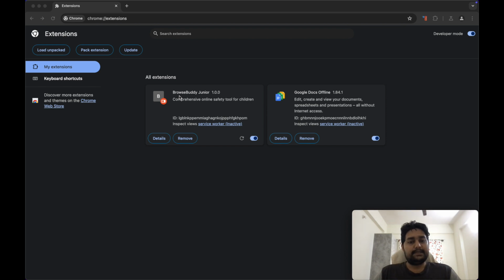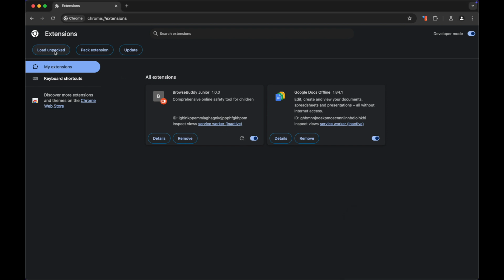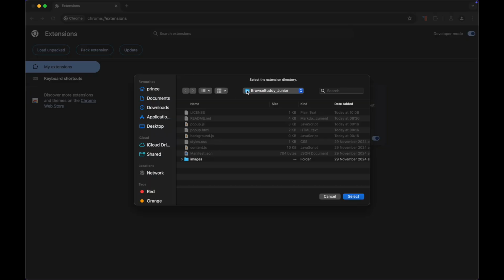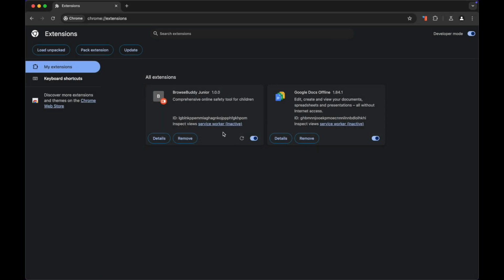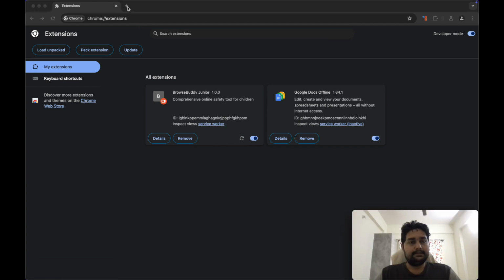Now this Browsebuddy is, let's say, loaded from the GitHub repo. The code base is still the same, so we can just go to this load unpacked area, and then we can select our code base. Now I have already downloaded the Chrome extension into the browser, so it's all fine. So I can just refresh it right now. Let's see the output, what the extension can do.